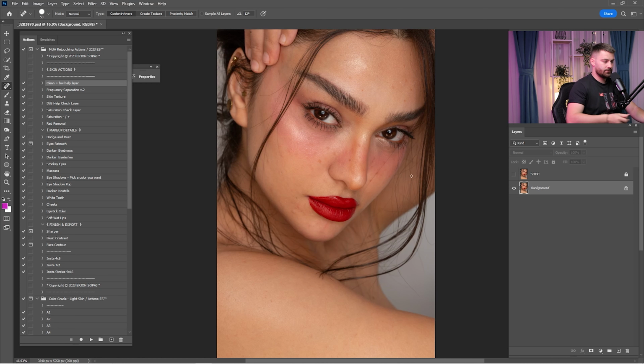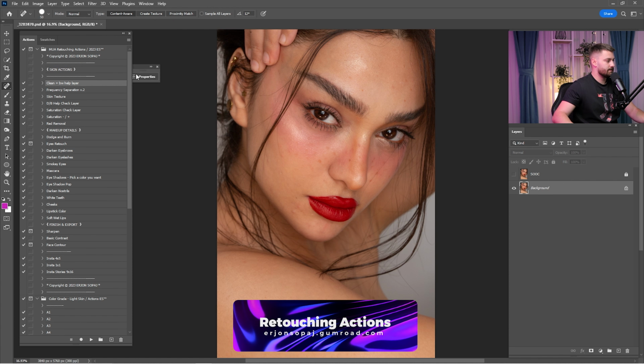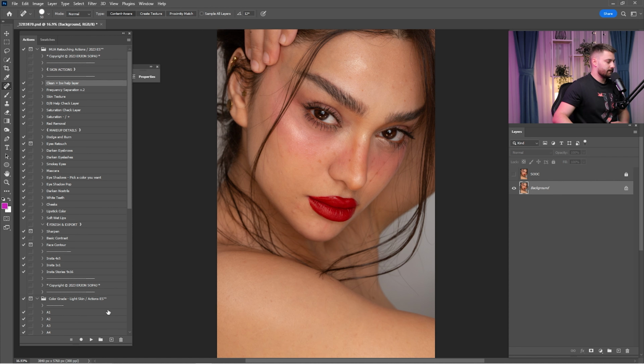And here we are in Adobe Photoshop. As you can see, this portrait needs to be clean, but before you start retouching this portrait, make sure to check all the links down in the description because you'll find the raw file and retouching actions. So after you download the makeup artist retouching actions, you have to click on the clean and click play.